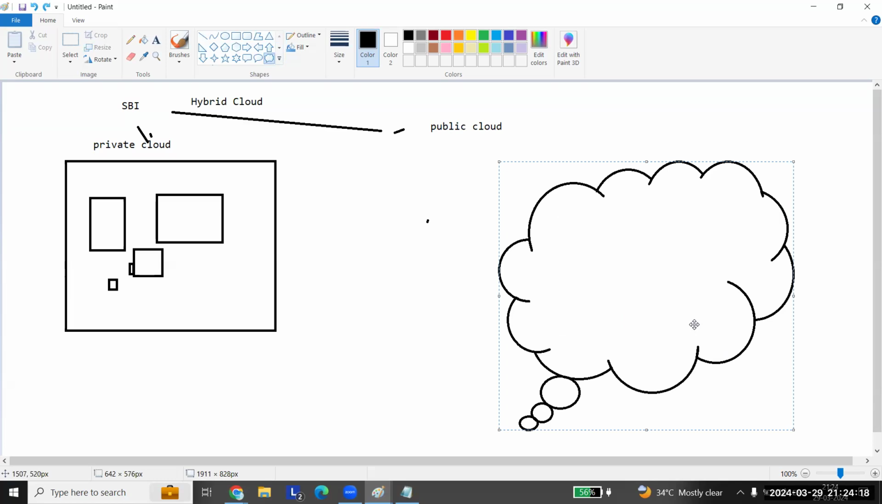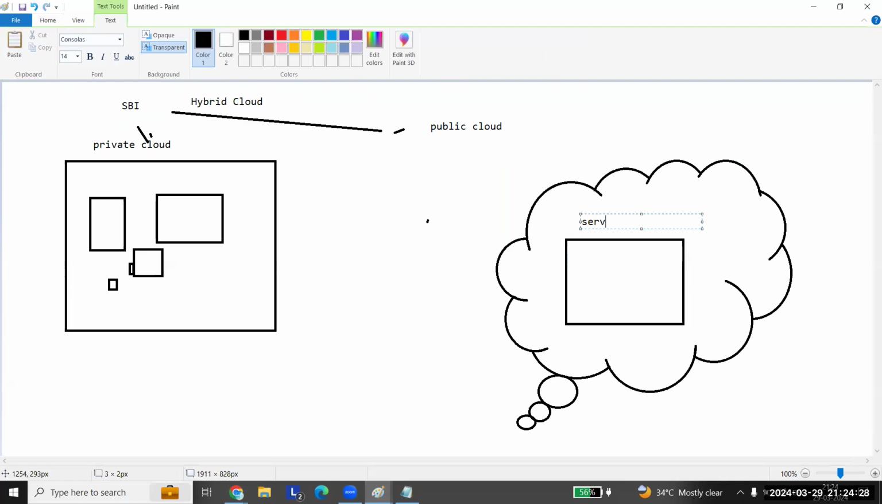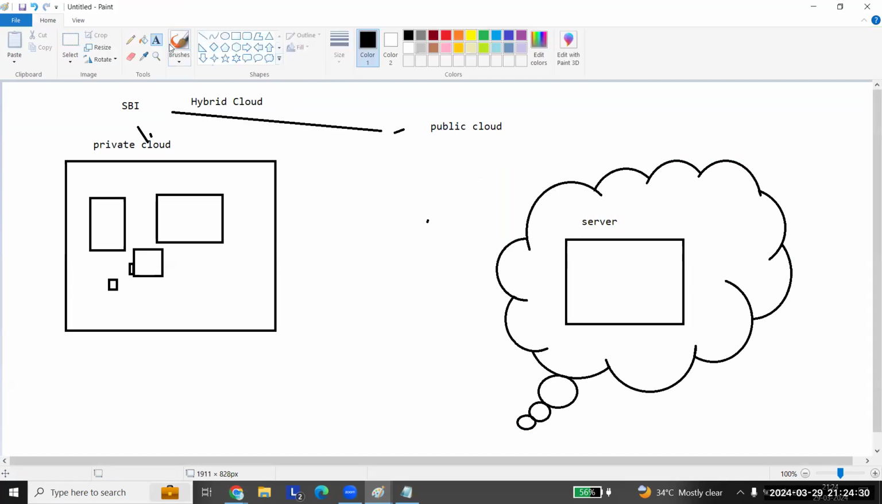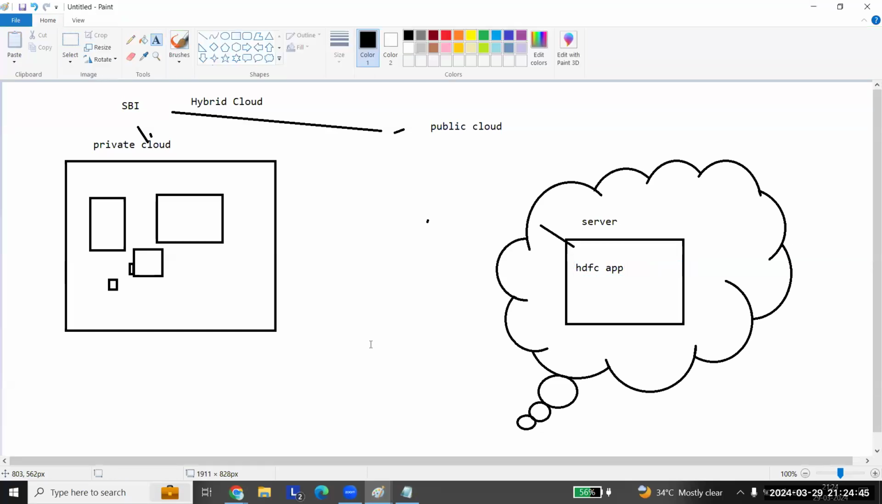Here you have public cloud, right? So here they'll have some machine, some server. Here the website HDFC app is installed onto the server. And as a user, I'll connect to this HDFC site.